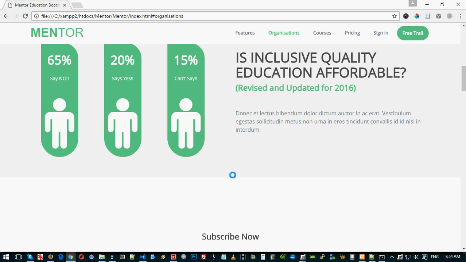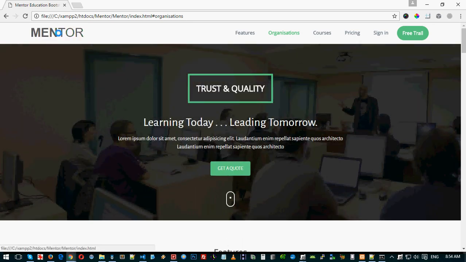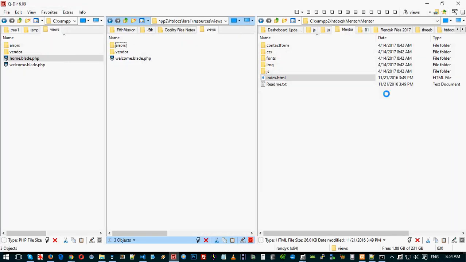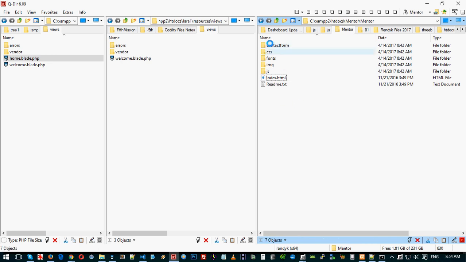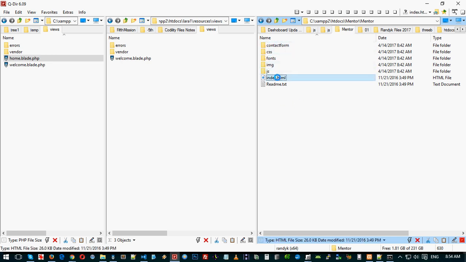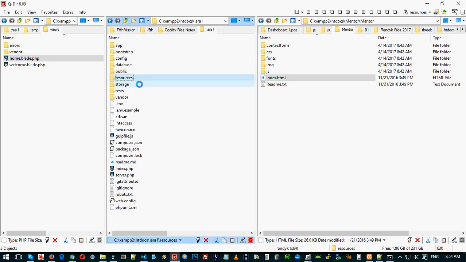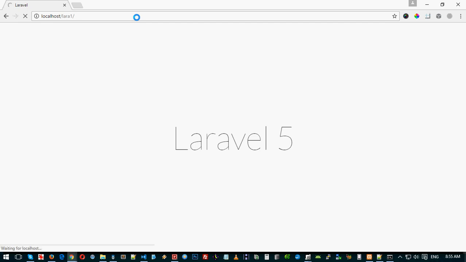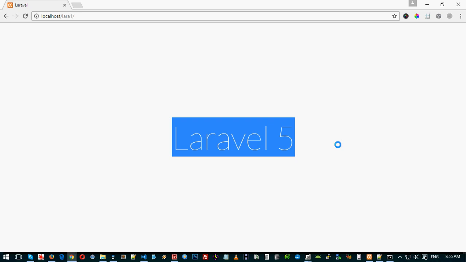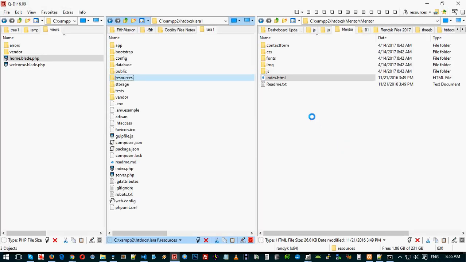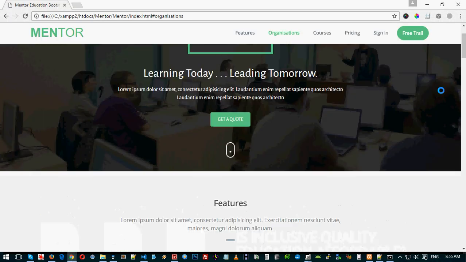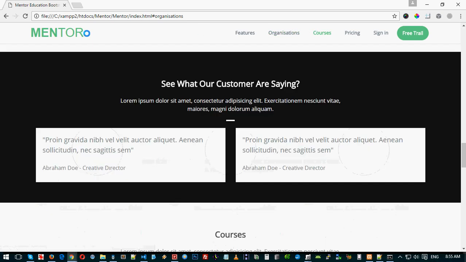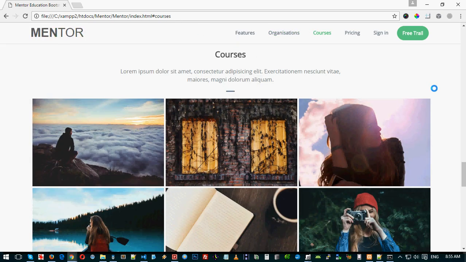So I just downloaded this over the internet. It's called Mentor, and I already extracted it, and it has several folders and one file. And this is my new setup for Laravel. So that's the first thing that you're going to do: create a clean install of Laravel and download any template that you want. My example, I used Mentor. This is a one-page Bootstrap HTML template.